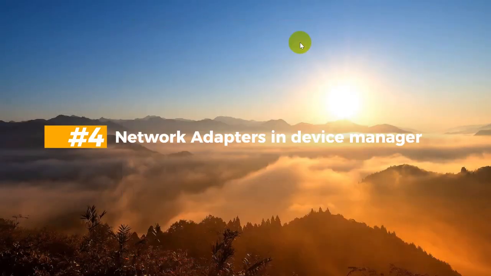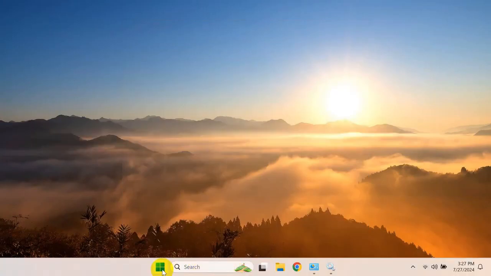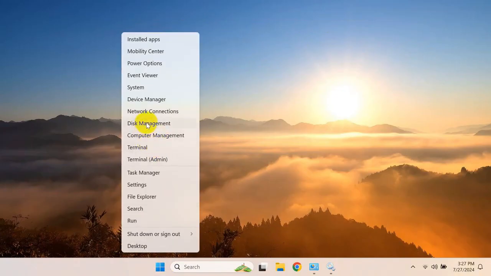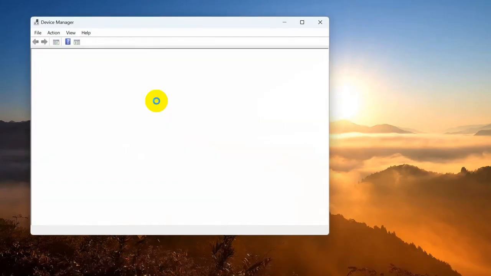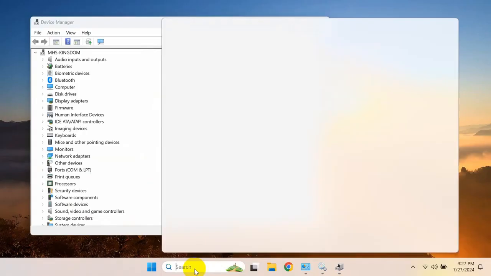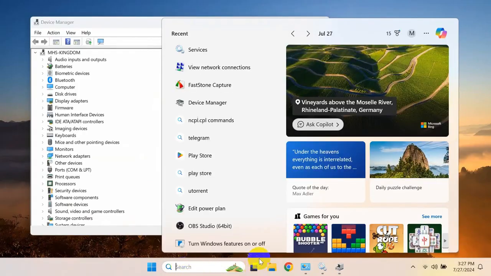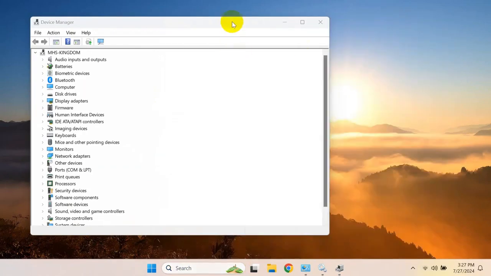And if your problem is not solved yet, then we have the number 4 method called network adapters in device manager. This is also very easy. What you need to do is just come over to your start icon, right-click and go for device manager over here. You can also do it by going to the search option and searching for device manager.